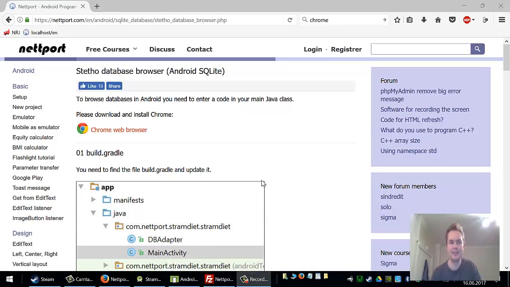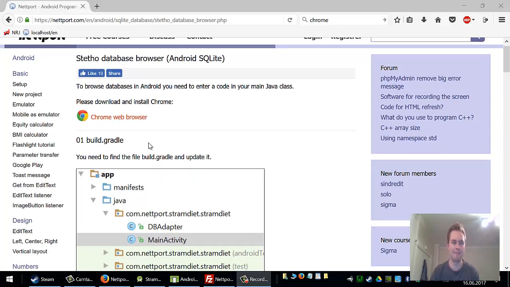To browse a database in Android Studio, you need a program called Stetho. And Stetho requires that you have the Chrome web browser installed. So if you don't have it installed, you need to go and download it right away.